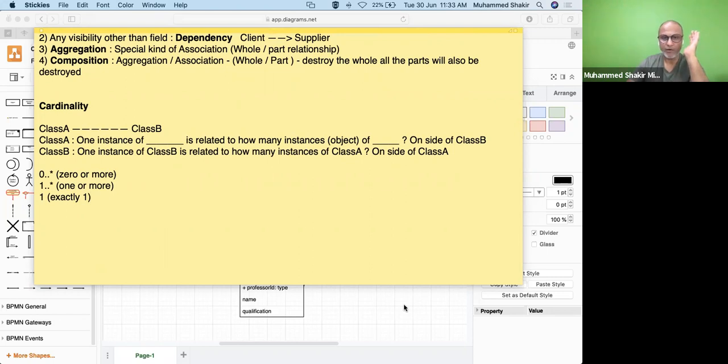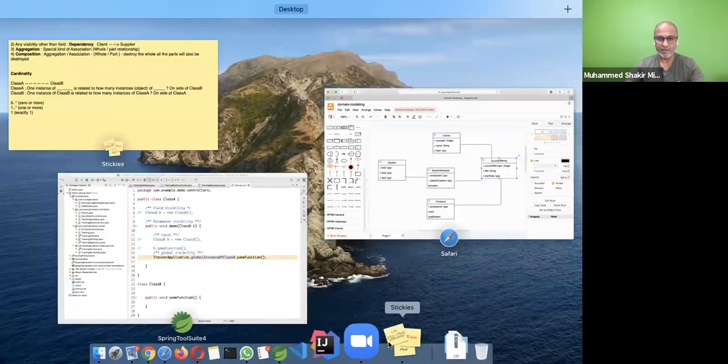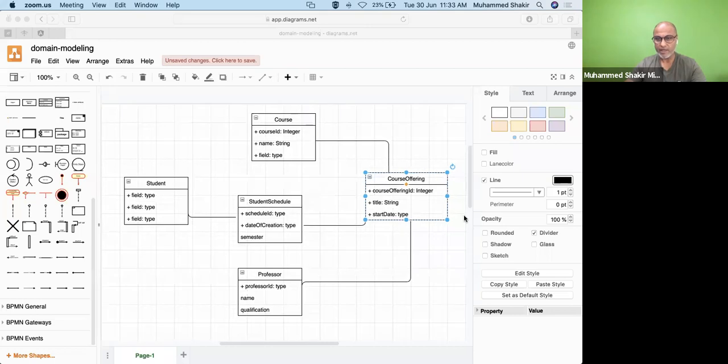So now let's come back over here. One instance of course is related to how many instances of course offering? I will be very happy if you give me answers here in the chat window. Anyone can give an answer. I'm looking at my chat window. One instance of course, one object of course, may be related to how many objects of course offering? 0 or more, 1 or more, or 1? 0 or more is the right answer. Very good, Ajmal. Yeah, correct.